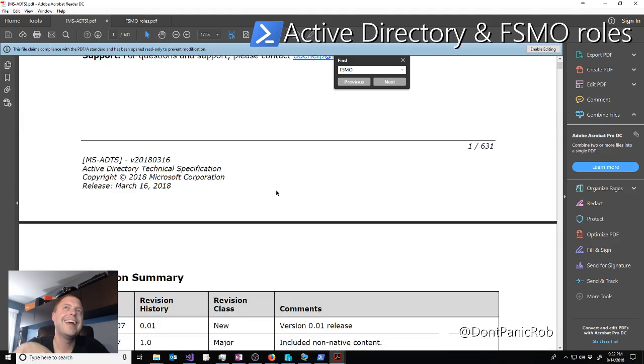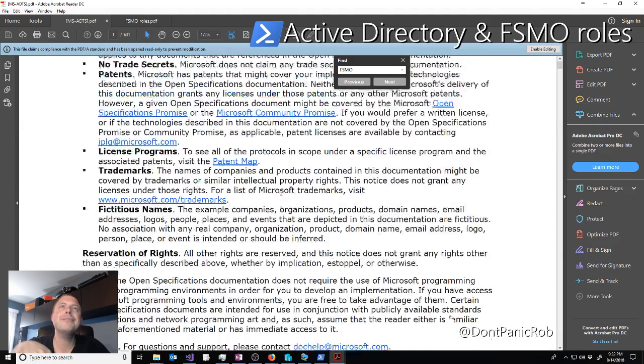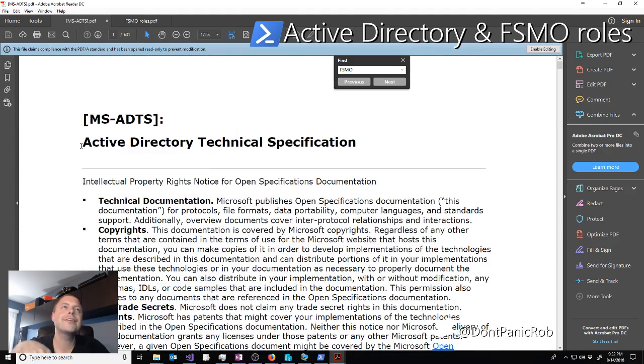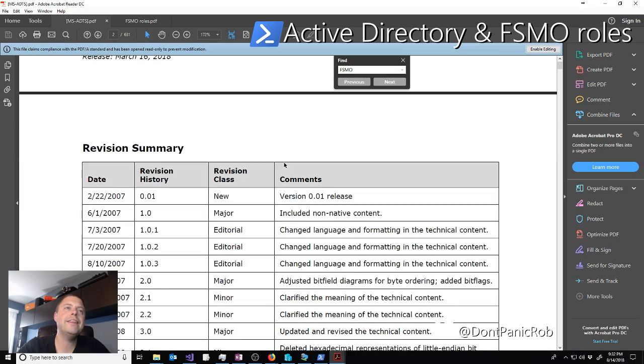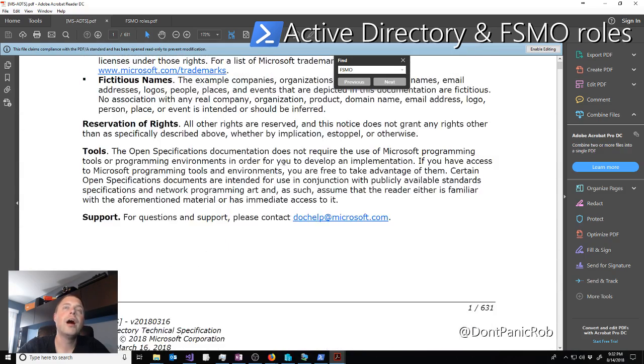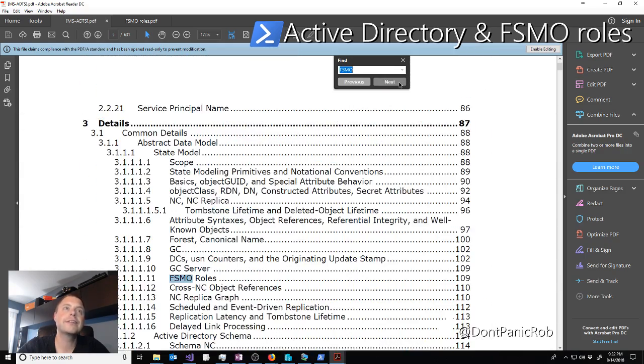Anyways, this master document here is Microsoft's Active Directory Technical Specification, which if you just Google MS-ADTS, you'll find. This is everything and anything you wanted to know about Microsoft Active Directory. So for example, if you wanted to know more about FSMO roles, you could go in here under section 3, page 109 of this 631 page document.